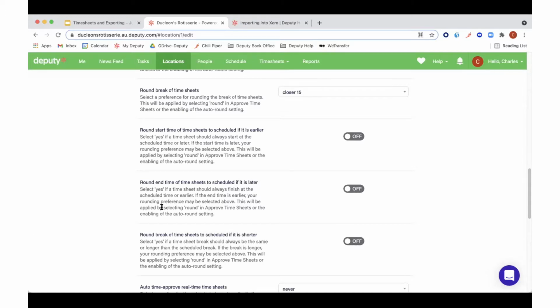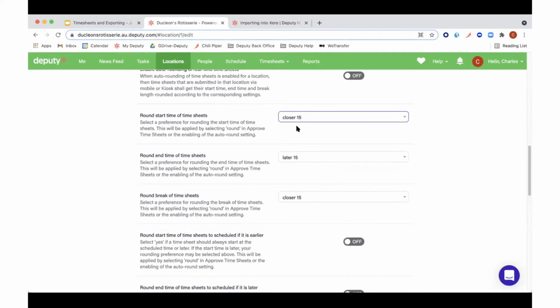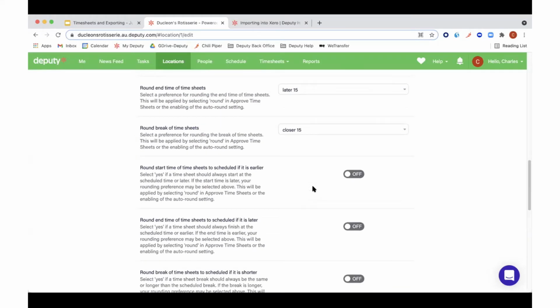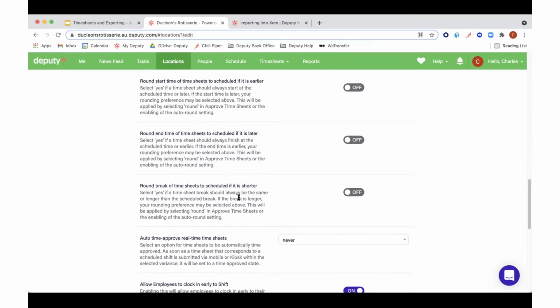Same thing for below. If you click yes for round end of timesheets to schedule, if it is later, that means they cannot finish after their end time. So if they're supposed to finish at 5 but they clock out at 5:10 or 5:20, then we will go to 5. However, if they clock out earlier, then the options that we have selected above will be applied. And same thing for the break. They cannot have shorter breaks. They can only have their normal break time or longer.